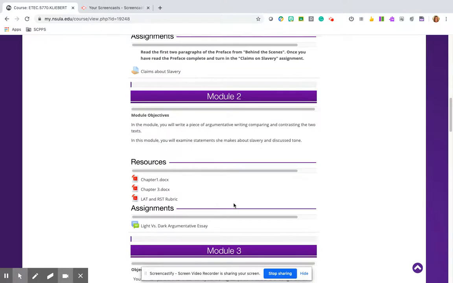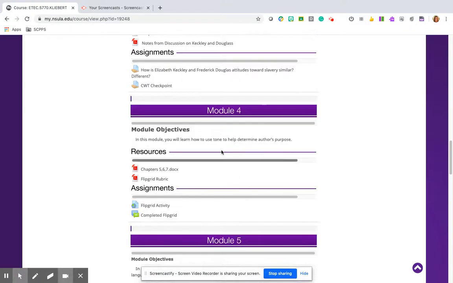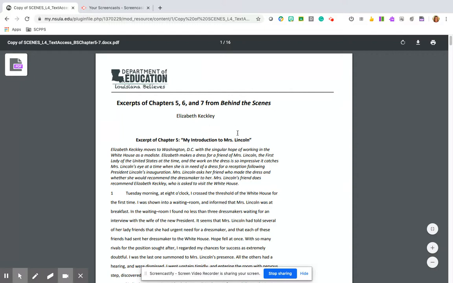Moving on to module 4. In this module, students will learn how to use tone to help determine the author's purpose. I have chapters 5, 6, and 7. This is where Elizabeth Keckley works for Mrs. Lincoln in the White House, and where little Tad sadly passes away, and when she and Mr. Lincoln are grieving for that. So they are to read this.